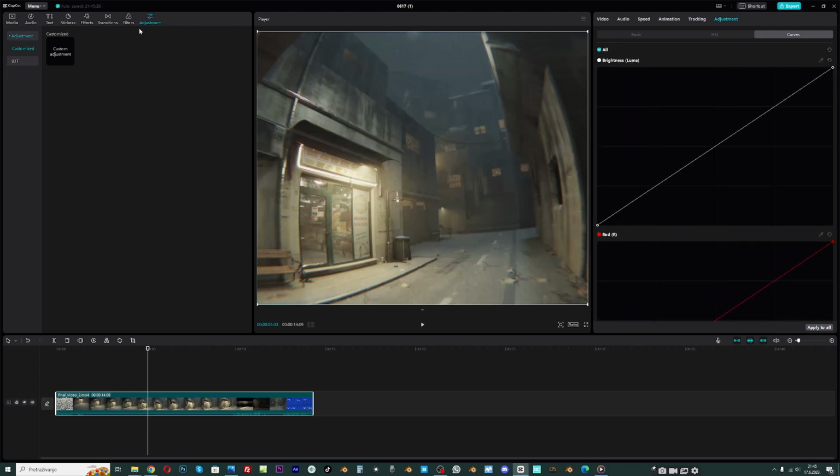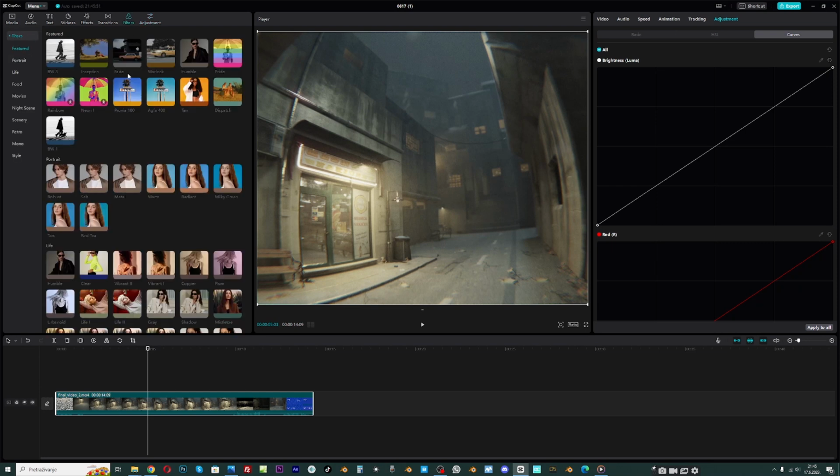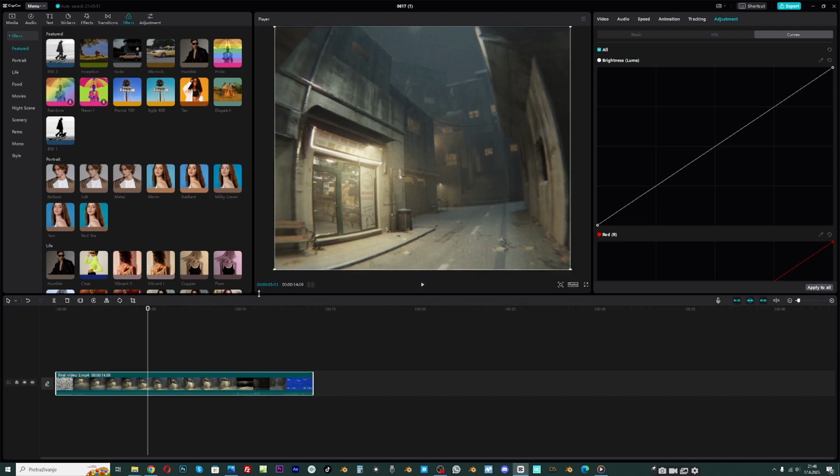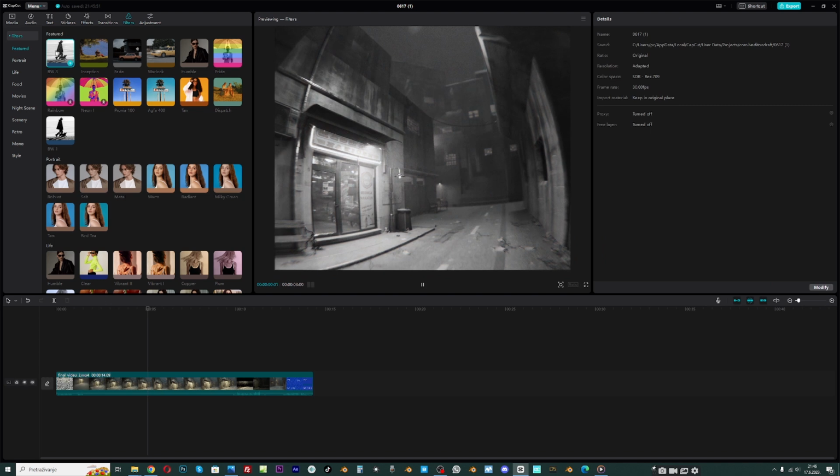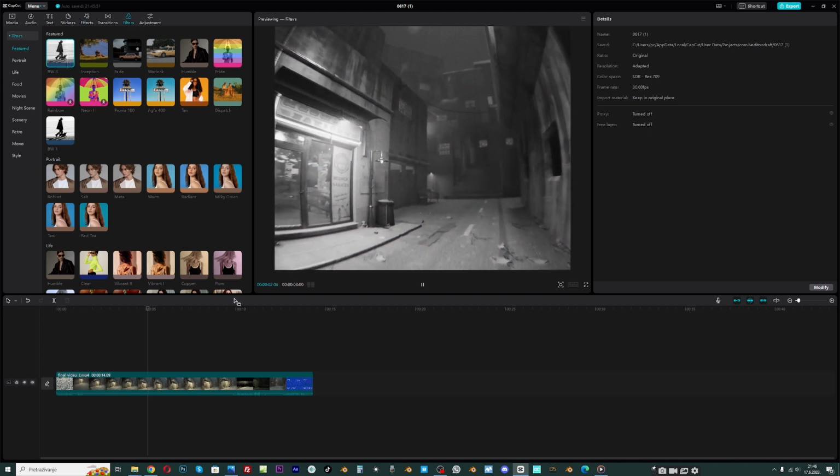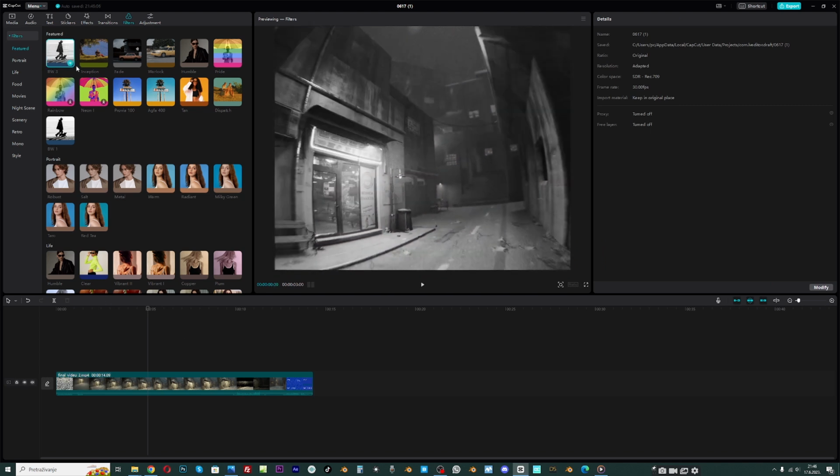And let's now talk about filters. If you go here under the filters tab, you can find a lot of filters. For example, if you just click here, you can see how this looks on this scene, but this is not now applied to our scene.